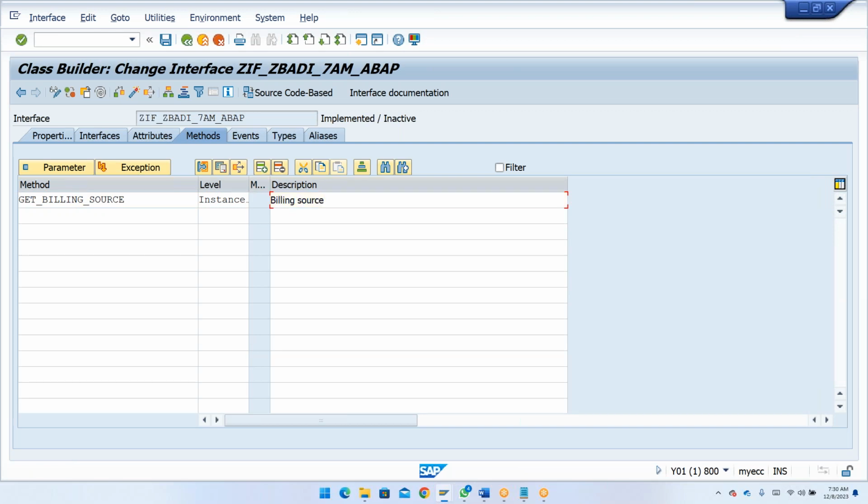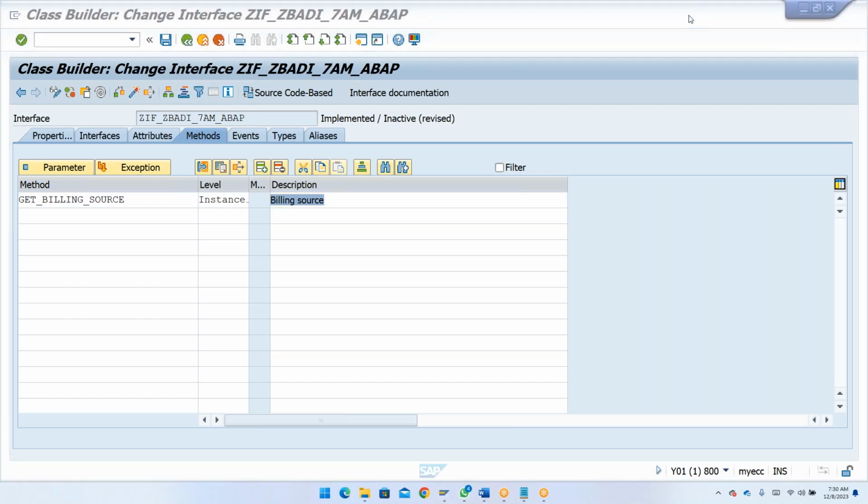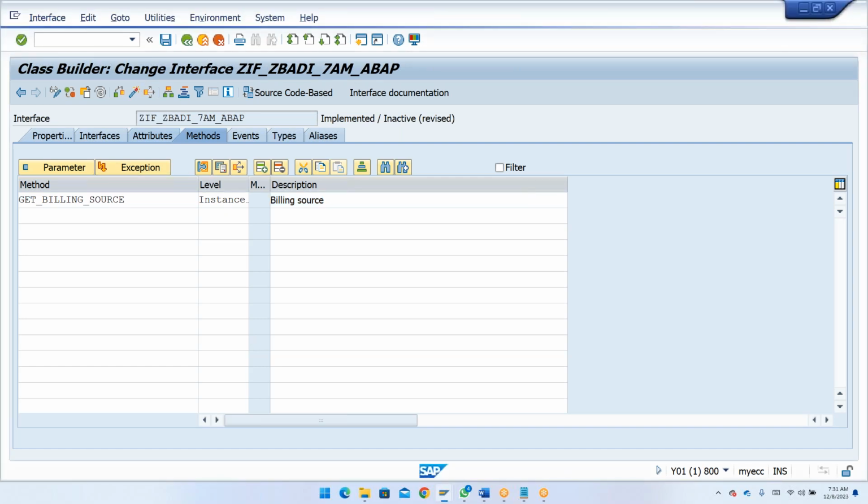Can we write the code in the interface? Tell me guys, in any interface, can we write the code? Okay, the answer is no, we can't write it because we don't have the source code editor. An interface is a dummy class without any implementations. I already told you that one. So I'm just going to activate that one. Billing source, I'm just activating your billing source.